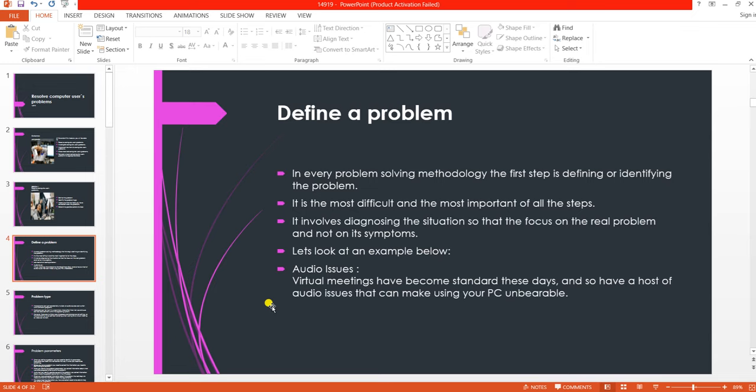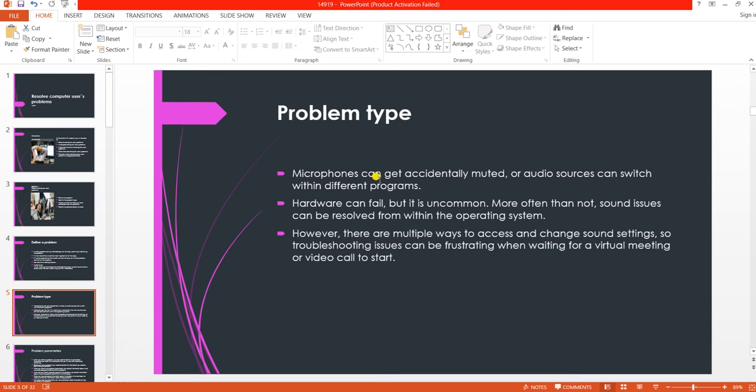One of the issues might be defining the problem, that a certain client cannot access or utilize Zoom, for instance, and we need to find solutions. So that's more of defining. Looking at the problem type for that, microphones can get accidentally muted. It happens in most cases, or audio sources can switch within different programs. Based on the type of laptops that we use, these things might accidentally be muted.